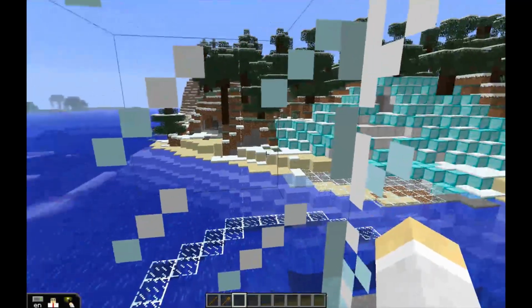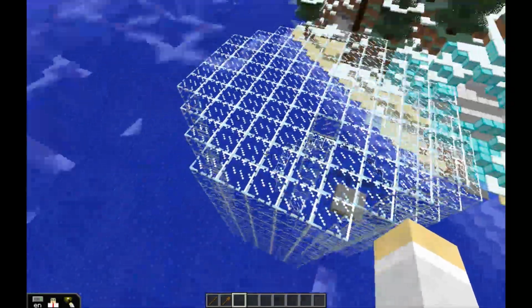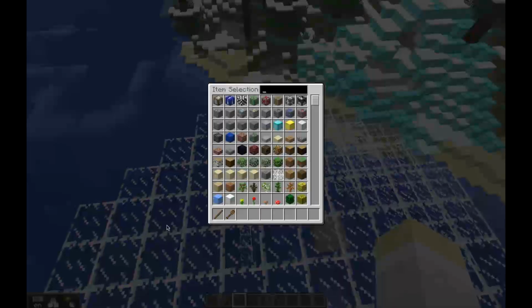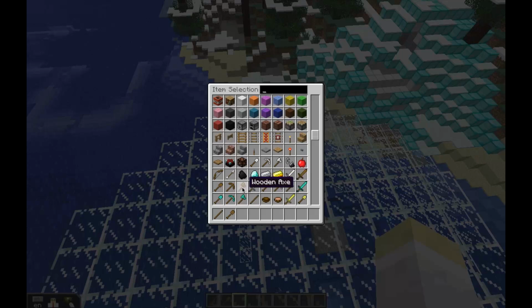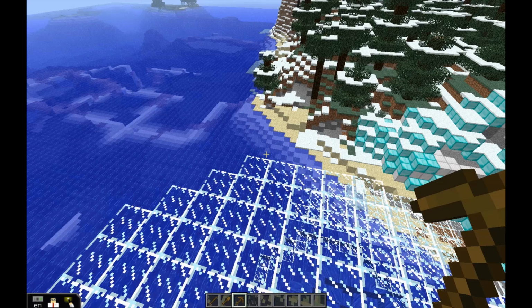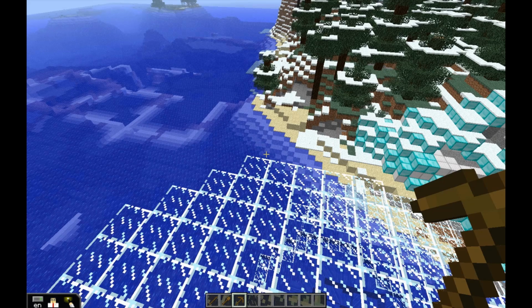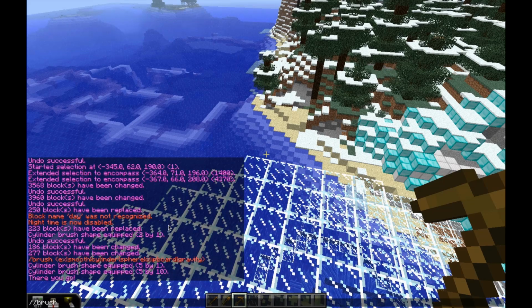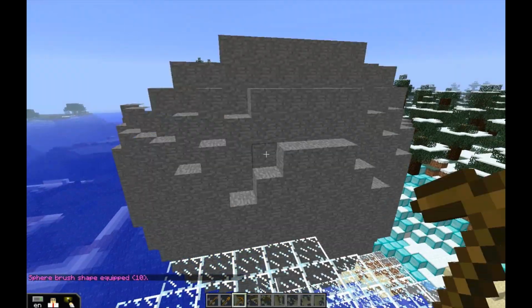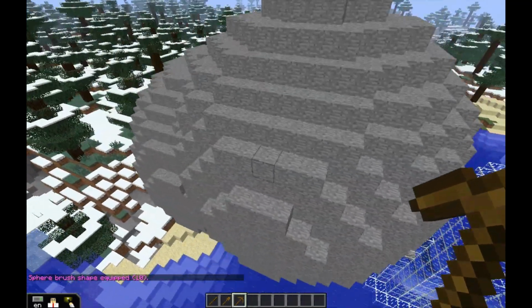Okay, so you can do with it as you will, I should say. You can set different brushes for different items. So I know that that is, you know, a hollow cylinder of glass. Let's do a brush, sphere. Let's do a stone of a radius 10. Okay, so that is a stone with a radius 10.